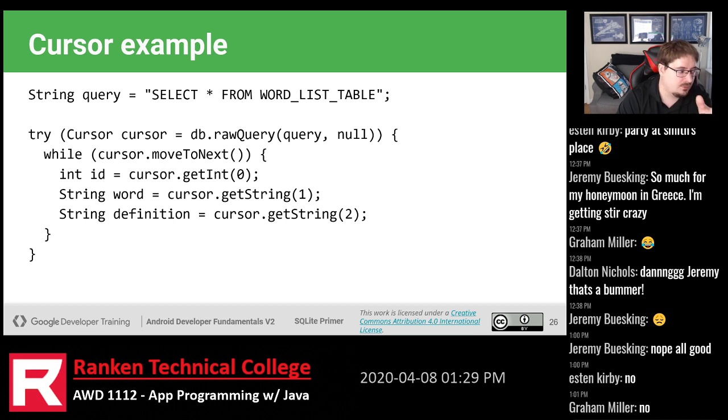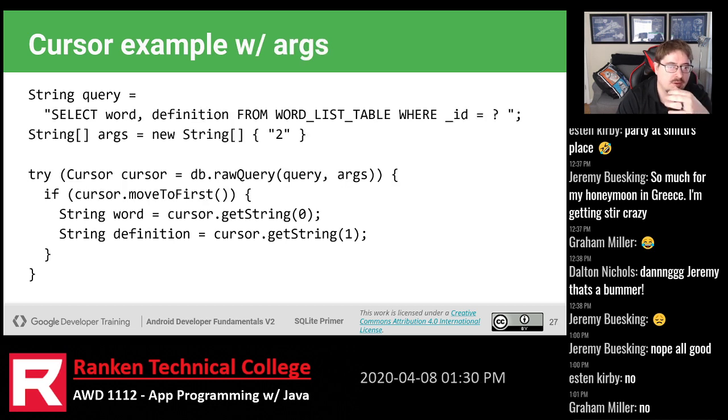So here I'm asking for all of the columns, so it's 0, 1, 2. Here I'm asking just for the word or definition column, so it's not returning an ID column. So those indexes, like 0 and 1, are the index of it in the result set, not the index of the column in the table. Okay. Any questions with this, with the Java side of this?